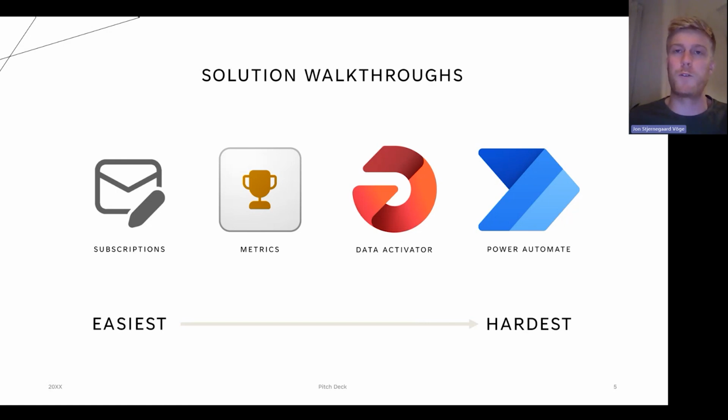So maybe what you'll learn today will have to be revised with new information in a short amount of time, but nonetheless, you should know what's already there. We'll have a look at Data Activator, obviously a huge part of the real-time intelligence experience in Fabric, and which opportunities does that provide for us. And then we'll also have a look at Power Automate, which sort of is the most complex of the solutions that I'll be talking about today.